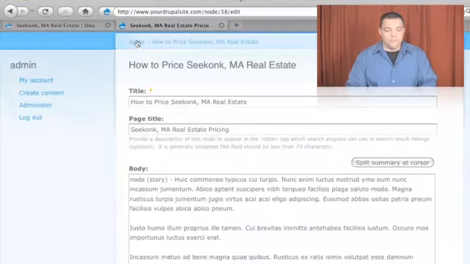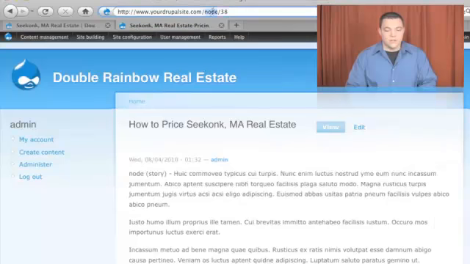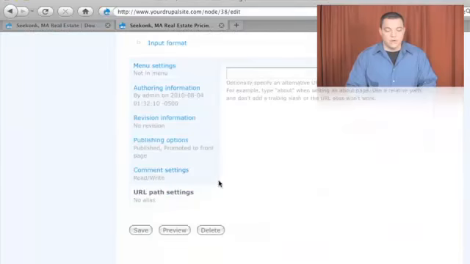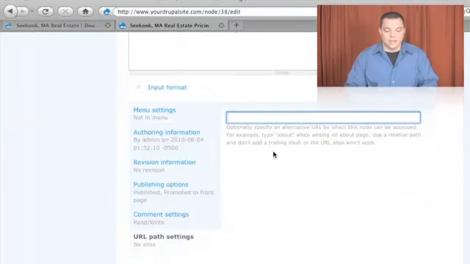Notice right now what the path is, node/38. Well, that's not communicating a whole lot to the search engines about what this node is about, how to price Seekonk, Massachusetts real estate. So I want to make sure that I rewrite that into something that's much more useful. So again, we go back to the screen, we go to the URL path settings, and we write something like Seekonk-MA-real-estate-pricing. Okay. And dashes. Why am I using dashes?